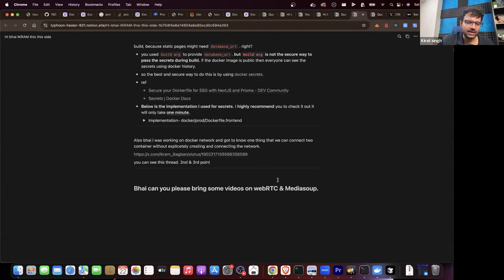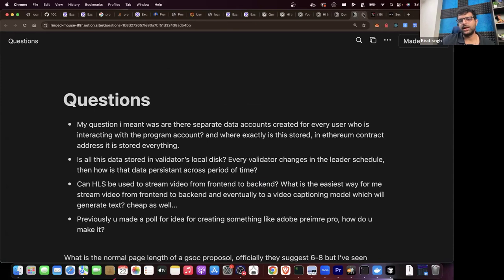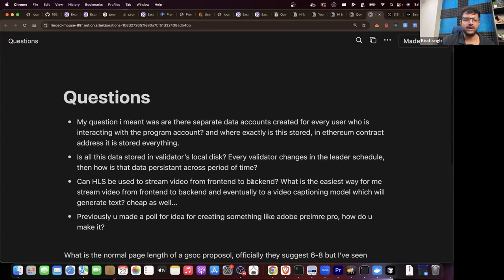Anything else you have? Interesting knowledge bites here. I can bring them on WebRTC. Mediasoup is very obsolete now. If anything, I'll bring it on Pion or LiveKit. Mediasoup is not maintained as much these days. My question I meant was, is there a separate data account created for every user who's interacted with the program account? So yes and no. If the user wants, they can use someone else's account.